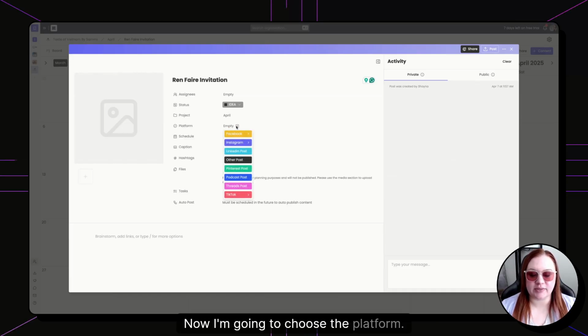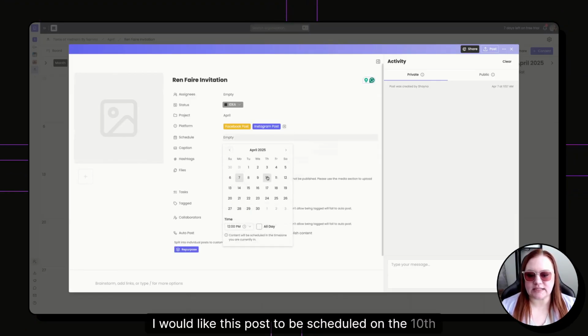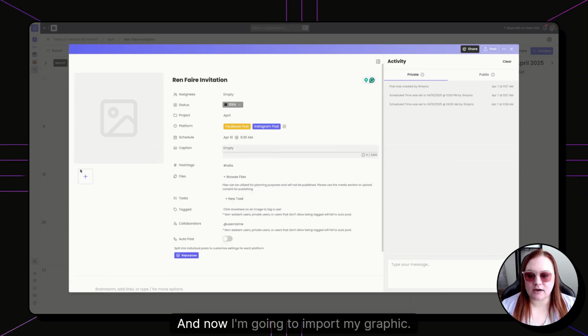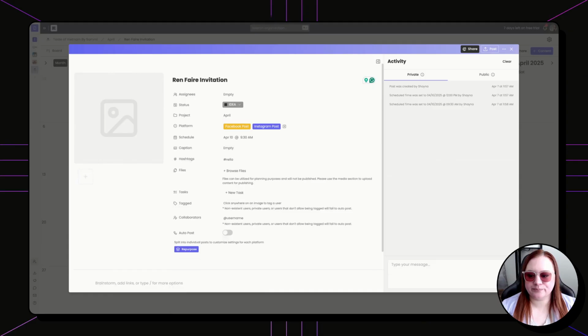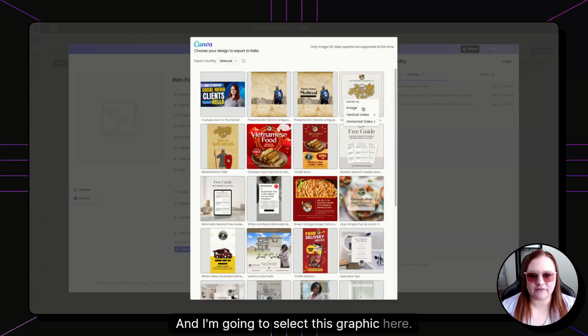Now I'm going to choose the platform. I'm going to choose Facebook and Instagram for now. I would like this post to be scheduled on the 10th at 9:30, so I'm going to select the date and time. And now I'm going to import my graphic. You can do that from your device or you can import it from Canva. And I'm going to select this graphic here.